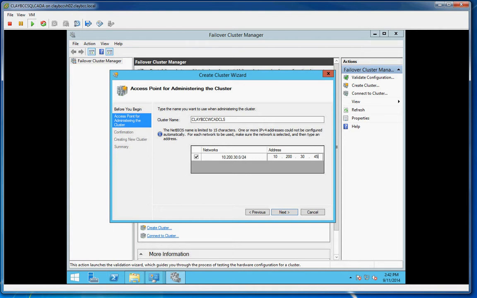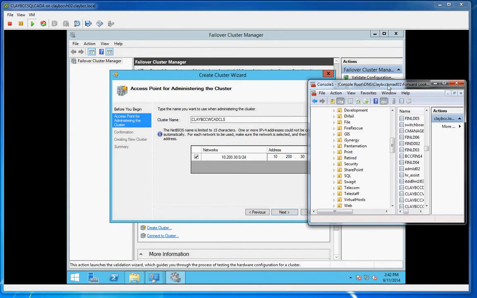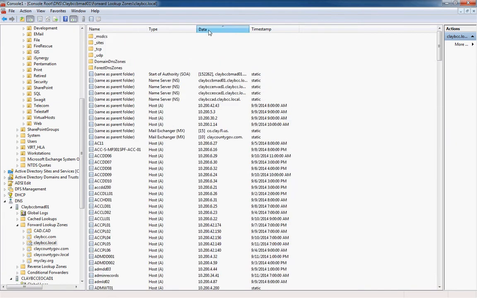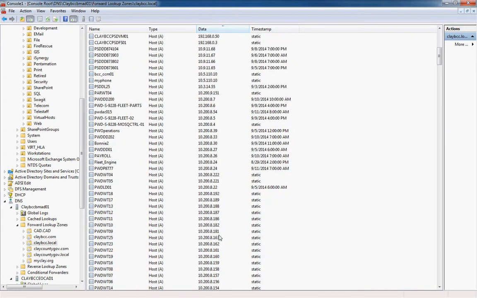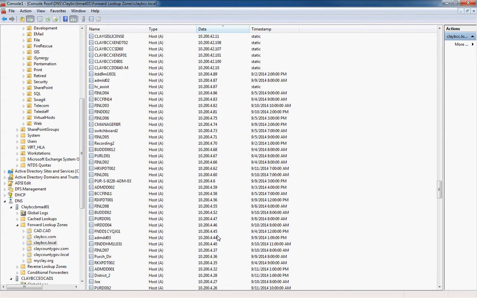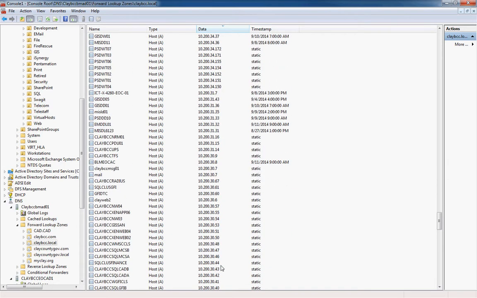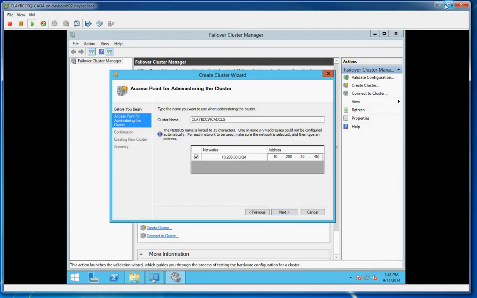10.200.30.45. We're going to check our DNS records just to make sure 45 is not in use, which we know it's not in use, but it's always good to verify. We're going to go to our 30s. 30.44, no 45. Good. Alrighty. So we can minimize that and we can go to next.